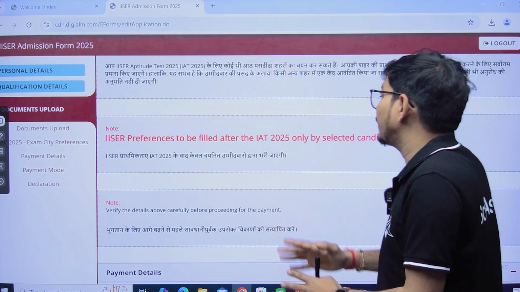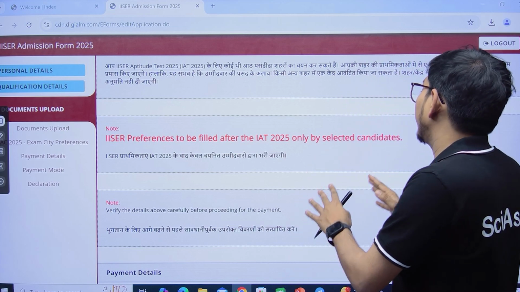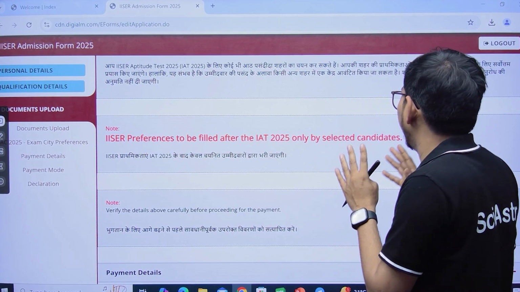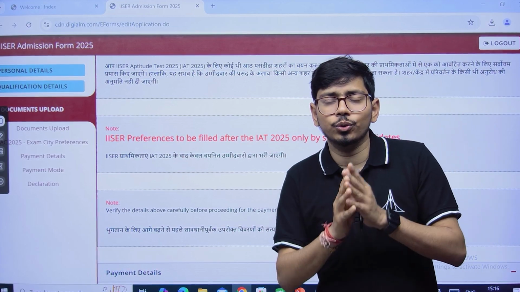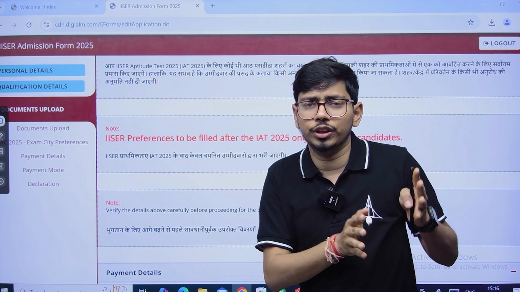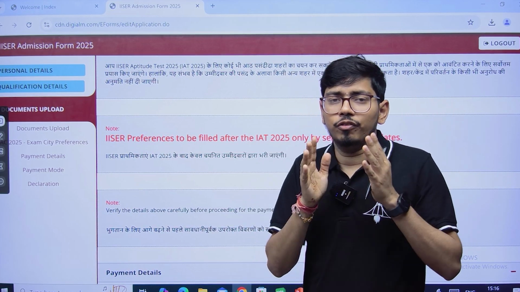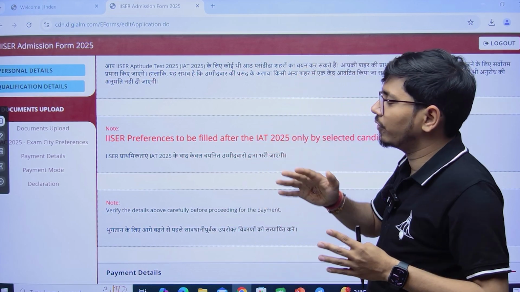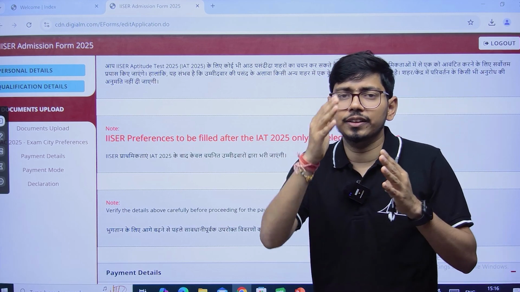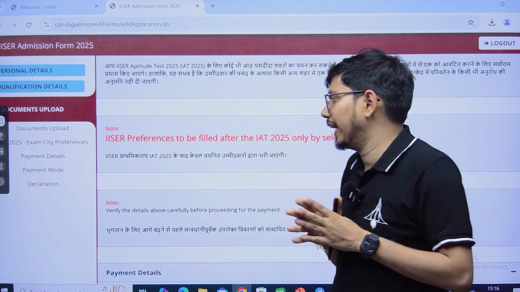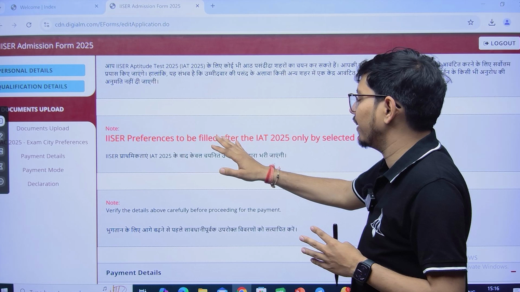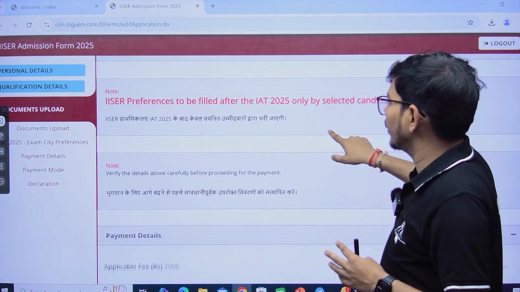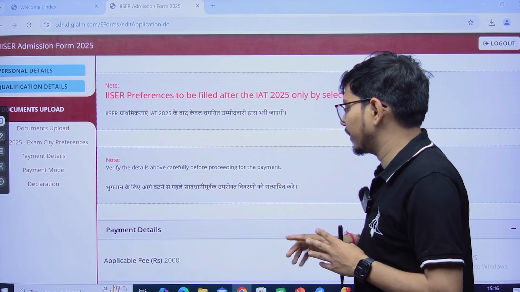The IISER preferences are to be filled after IAT 2025, only by selected candidates. So before 2024, what used to happen is that in the application form itself, you had to fill the preference order of getting the IISERs, but from last year they have removed this. Now you need not select the IISER preferences.